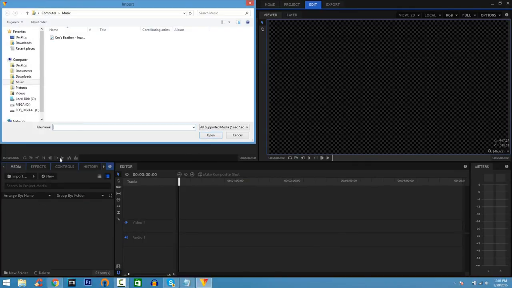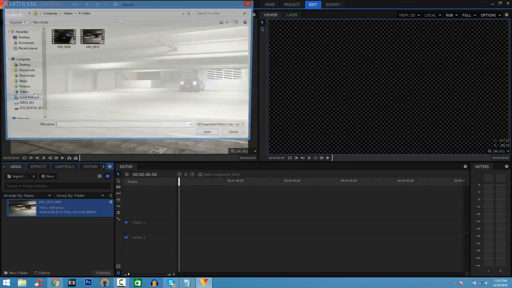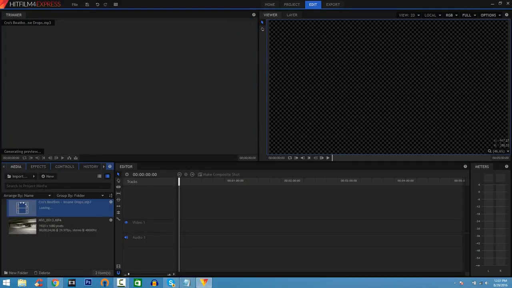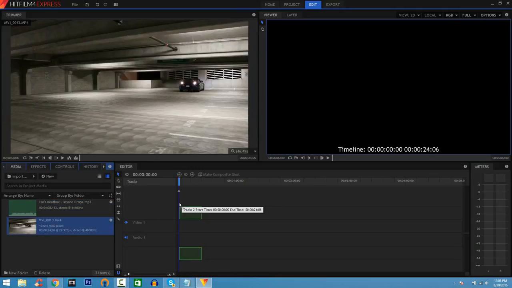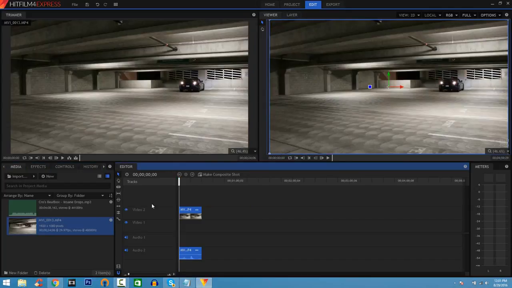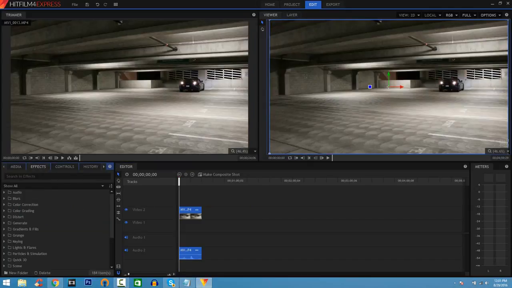Now to import a file, you go here, click import, and import your media file. And I'm going to import my audio track as well. What we're going to do next is drag in the MP4 to the timeline. Click yes, and there you go. There's two separate tracks, video and audio, right there.